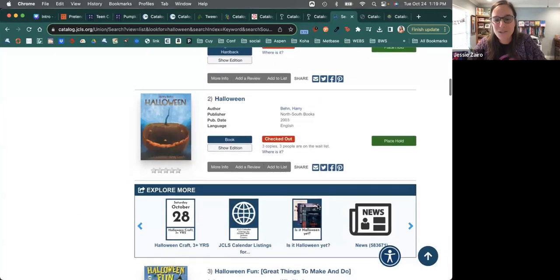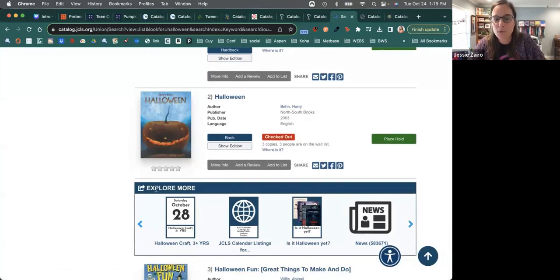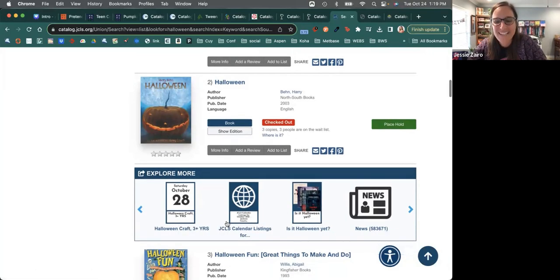As we scroll down a little bit, we can also see that explore more. Now, we saw that same thing when we were looking at Cuyahoga, where we saw that discover section. This again allows you to look at different things. So we can see they also have a Halloween craft going on. They have their calendar listing, Halloween, and then they also have news.